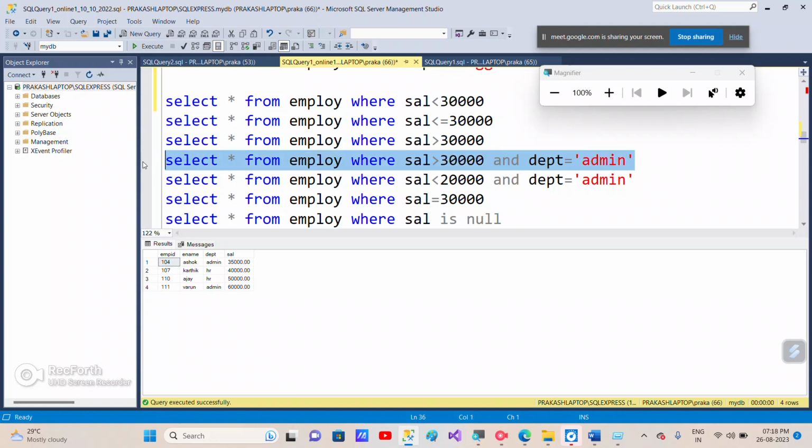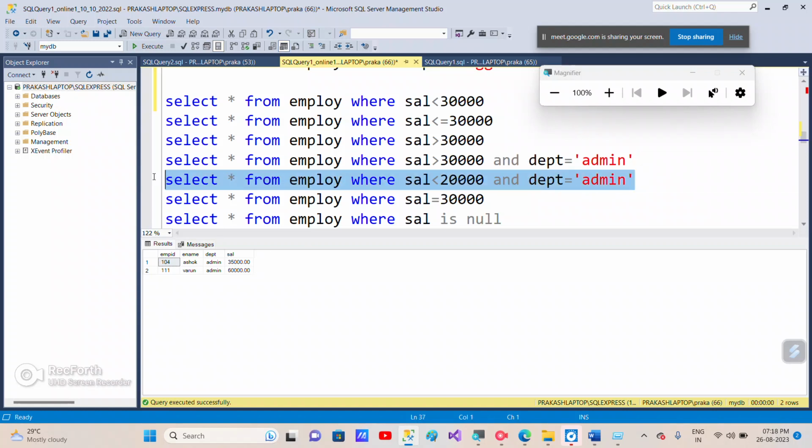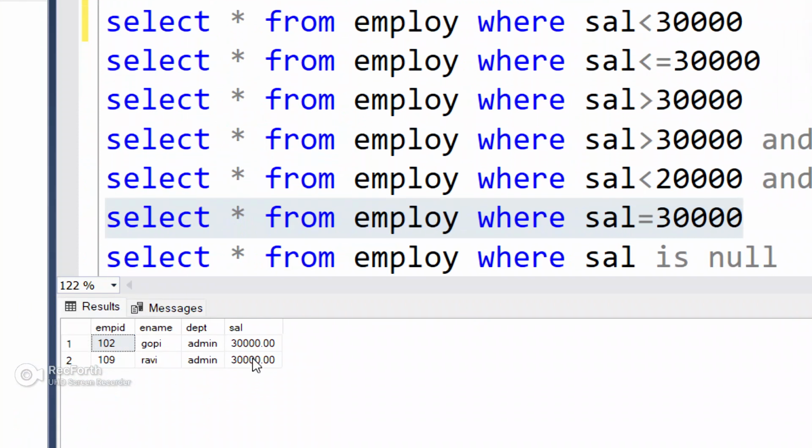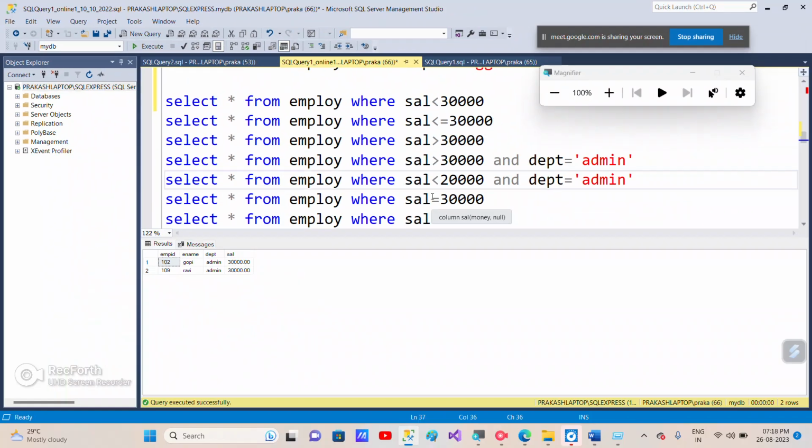Now the condition: I'm using greater than 30,000 and department equals to admin. Now, do we have any rows like that? If you have any rows, you will get them. Yes, we have admin department, I mean, whose salary is greater than 30,000? Two people are there, Varun and Ashok. You can see here. Same way, less than 20,000 and admin department, you can see nobody is there. Like this you can write multiple conditions with AND or OR operator. And salary equal to 30,000, exactly 30,000 salary people only you can see. Two people are there whose salary is 30,000: 102 Gopi and 109 Ravi.